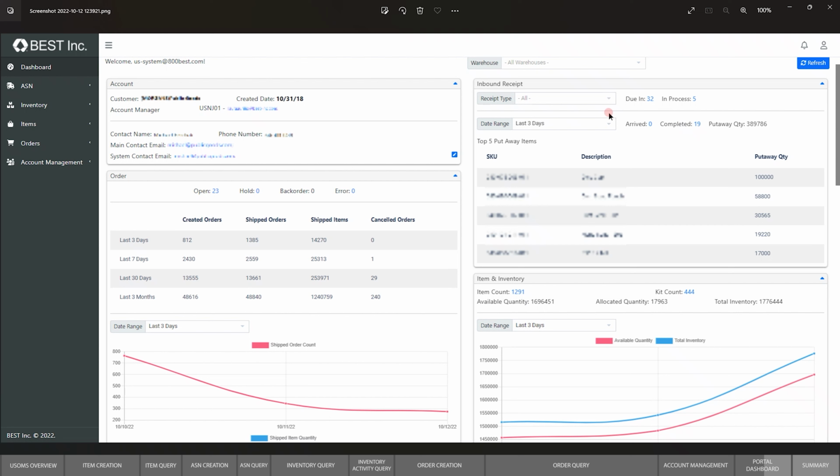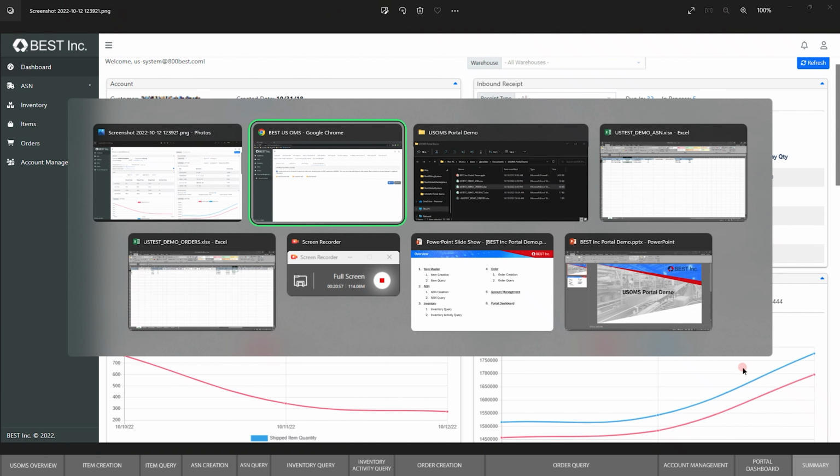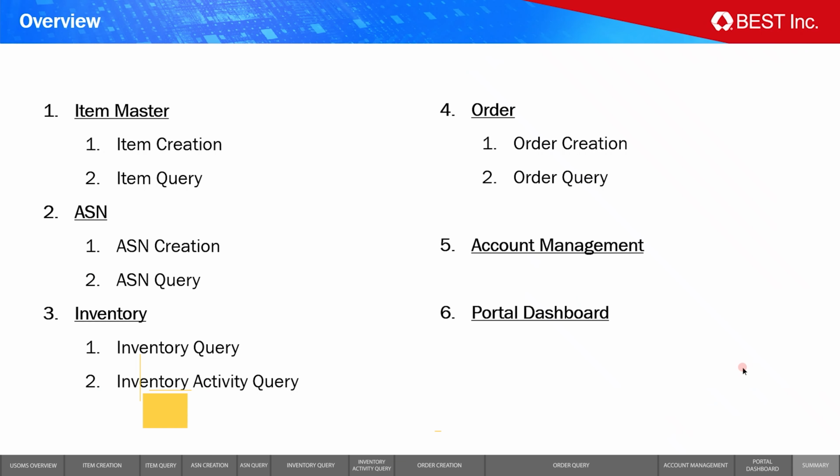Inbound receipts, this is your ASNs. You can view how many ASNs we're currently waiting on, how many are in process in the warehouse right now, as well as some helpful metrics like the top 5 SKUs we've put away within the past 3, 7, or 30-day date range. It's up to you. You also have your item and inventory view here, as well as quite a few other metrics. There are other graphs not in this screenshot, but the important thing to note here is we are using the information you're sending us, and we're trying our best to collect metrics that should be helpful to you at a glance, and give you a little bit more insight on the kind of business you do with us.